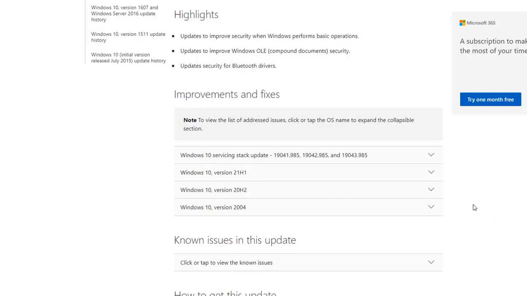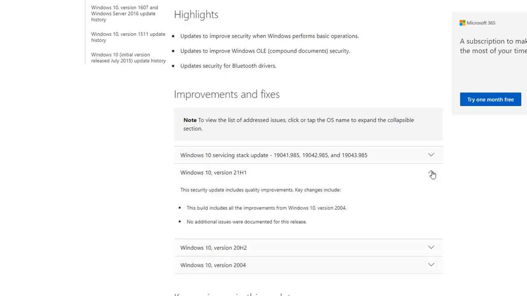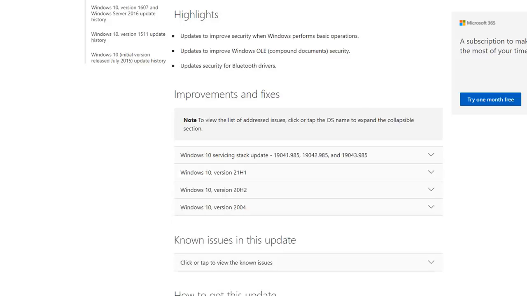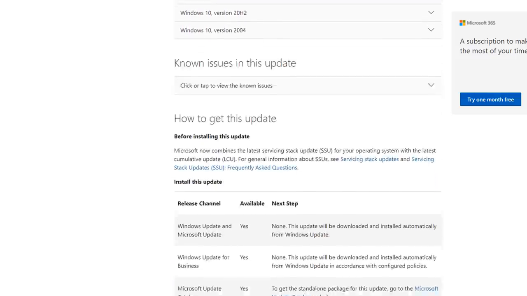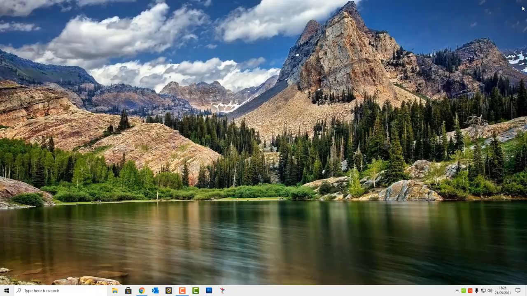Now, if you are running older versions like 2004 or 20H2, you will still receive security updates and updates from Microsoft with those versions of Windows. So there is no rush to literally run out and get this. If you don't want to, you will still have updates for those versions of Windows for some time to come. Anyway, the choice is yours whether you want to update your version of Windows 10 right away or hold off for a while before you update to the very latest version of Windows 10.